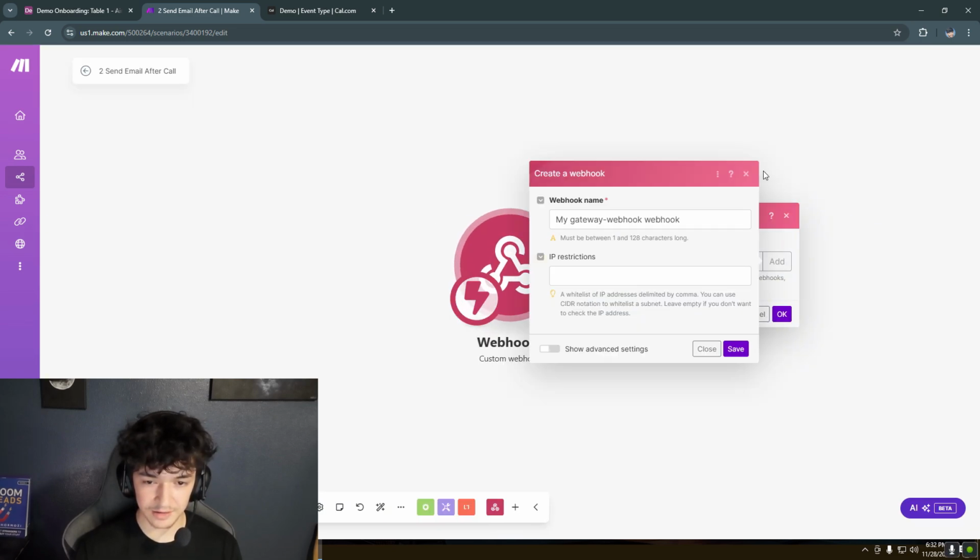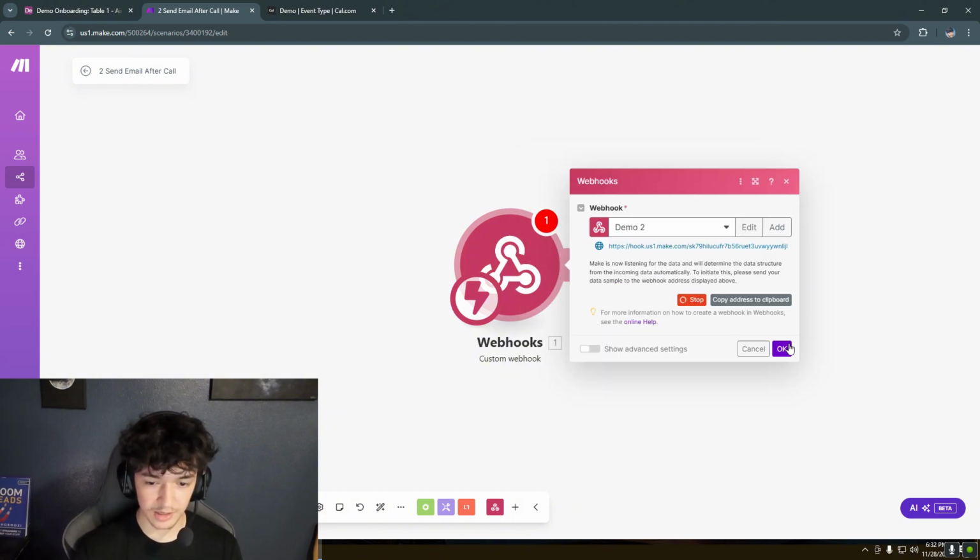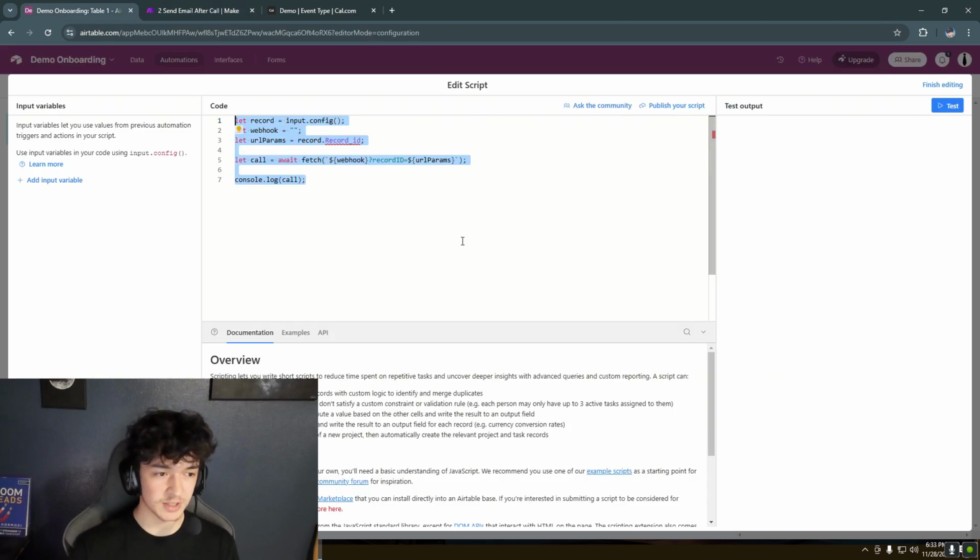Okay, and then just add a new webhook. Put this in here, save. Okay, now we've got that created. Now what you're going to want to do is type out this script. If you don't want to type all this out, you can just ask ChatGPT to write a script that fetches a webhook or something. Describe what's going on, and it should be able to do something for you.